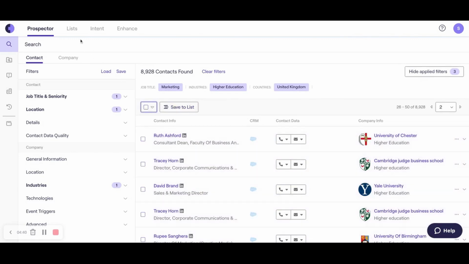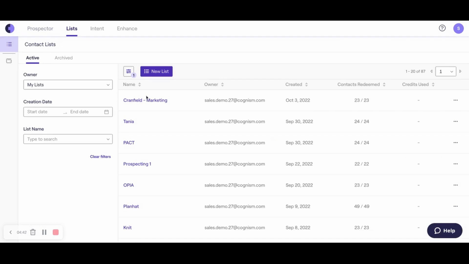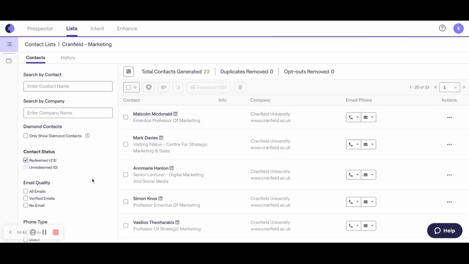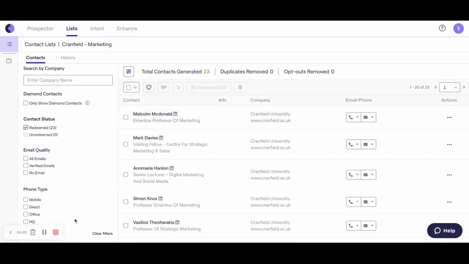Okay. Now let's take a look at the list we looked at earlier. Cranfield Marketing. You can use the filters on the left to understand a bit more about the data before you export it. But from here, for the trial, you're going to have to download as a CSV. But as you can see, there is that export to HubSpot button there for you to use as well.